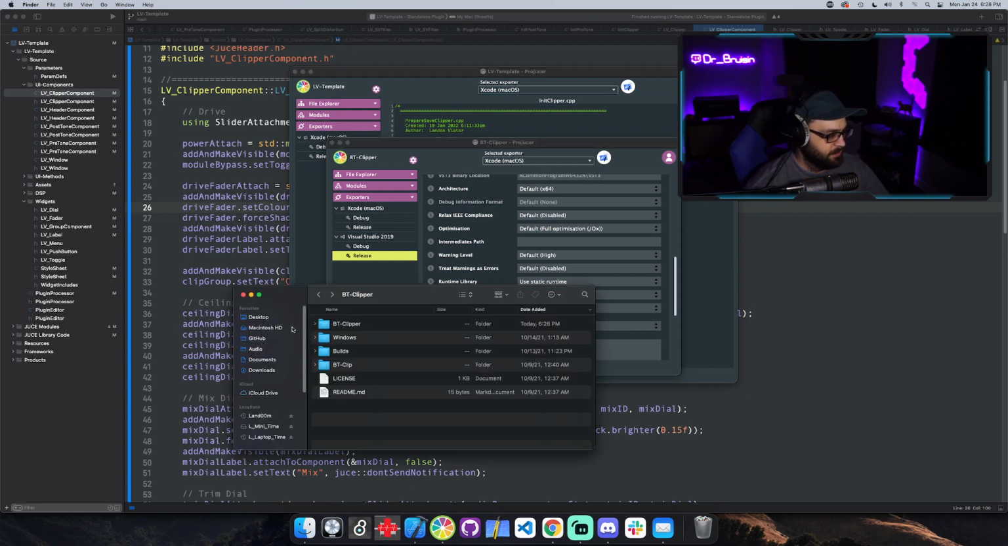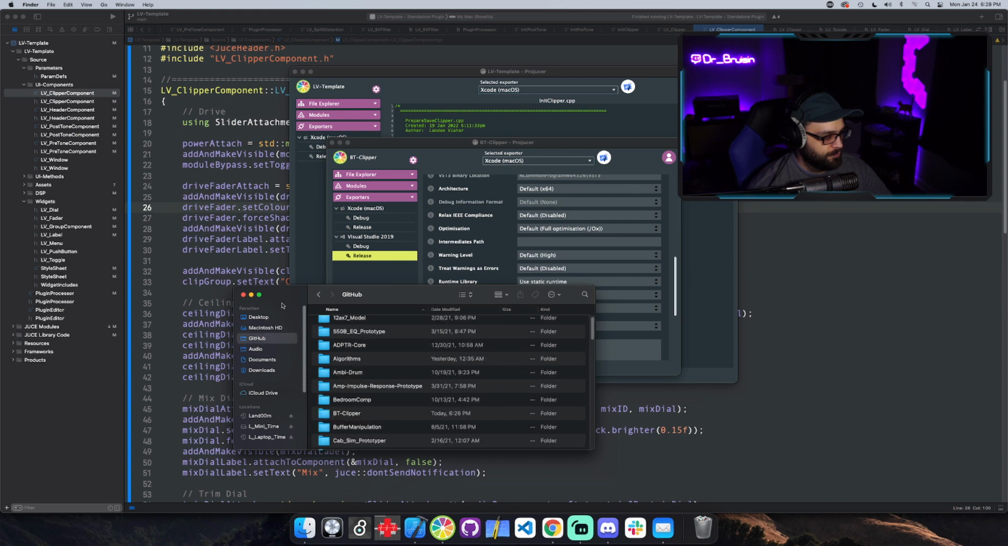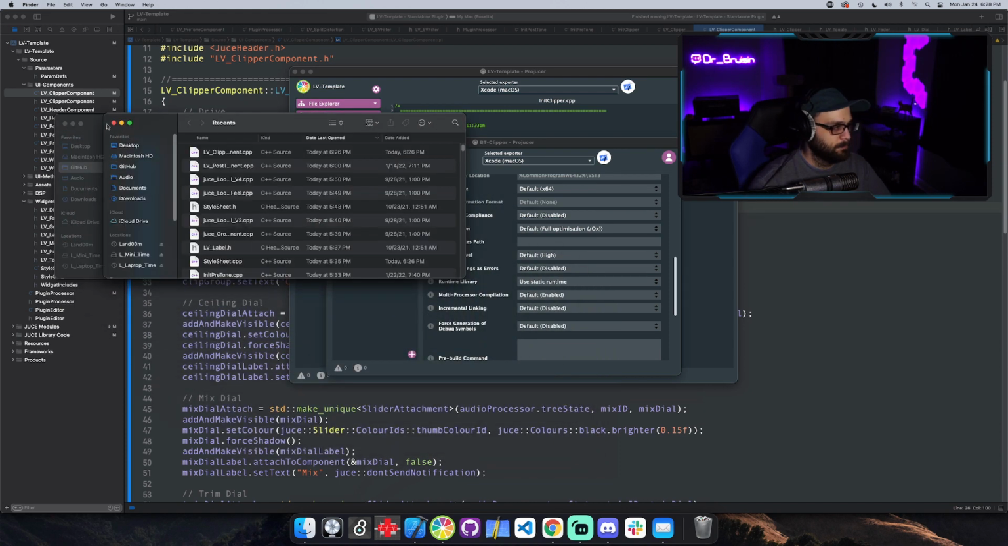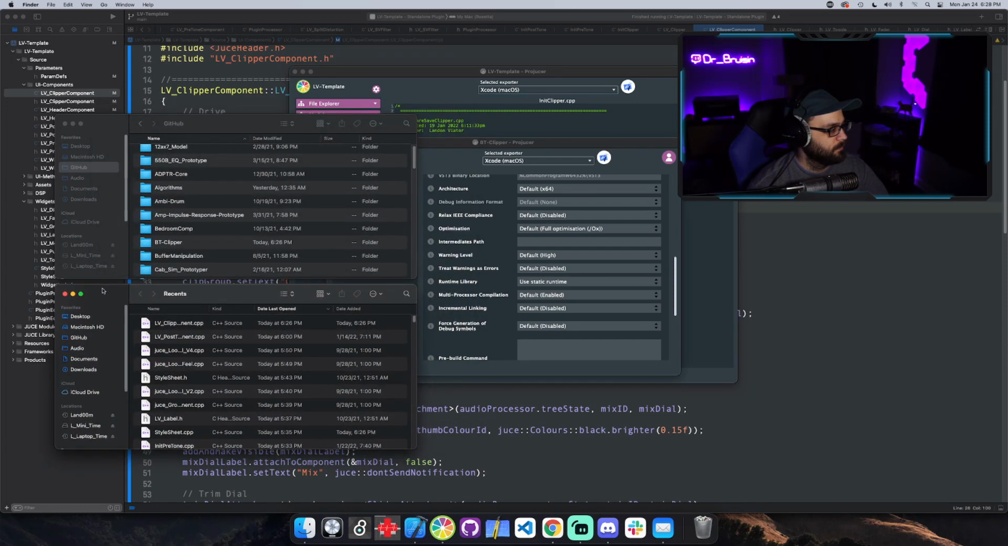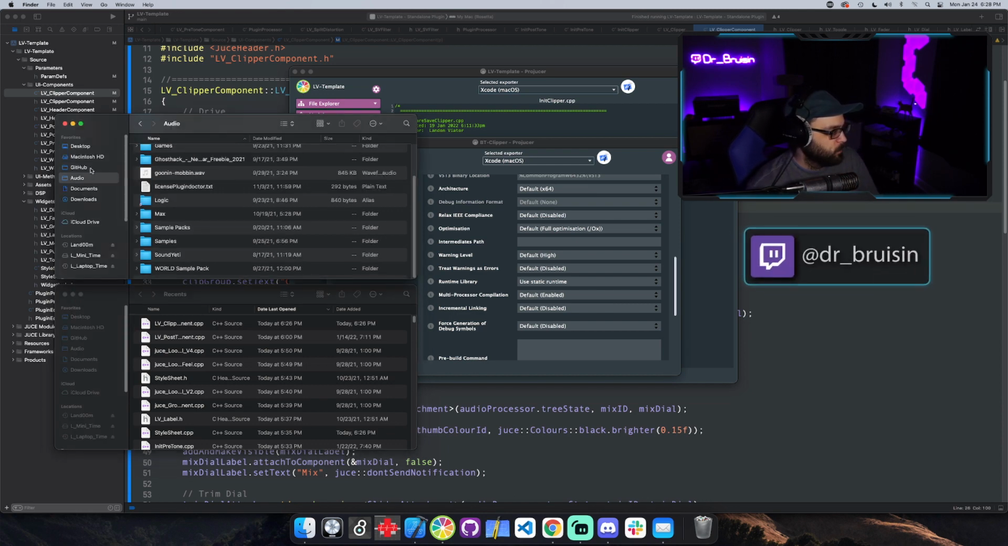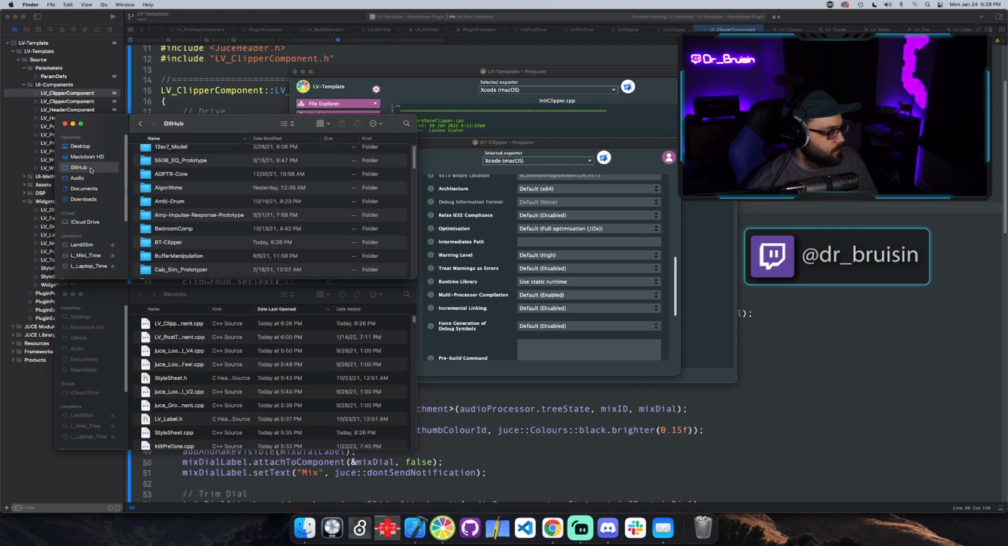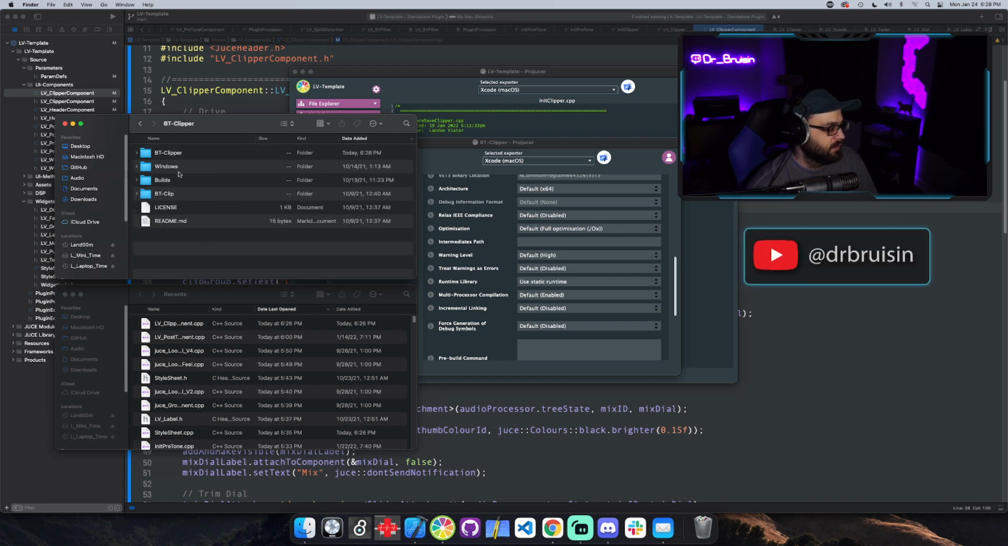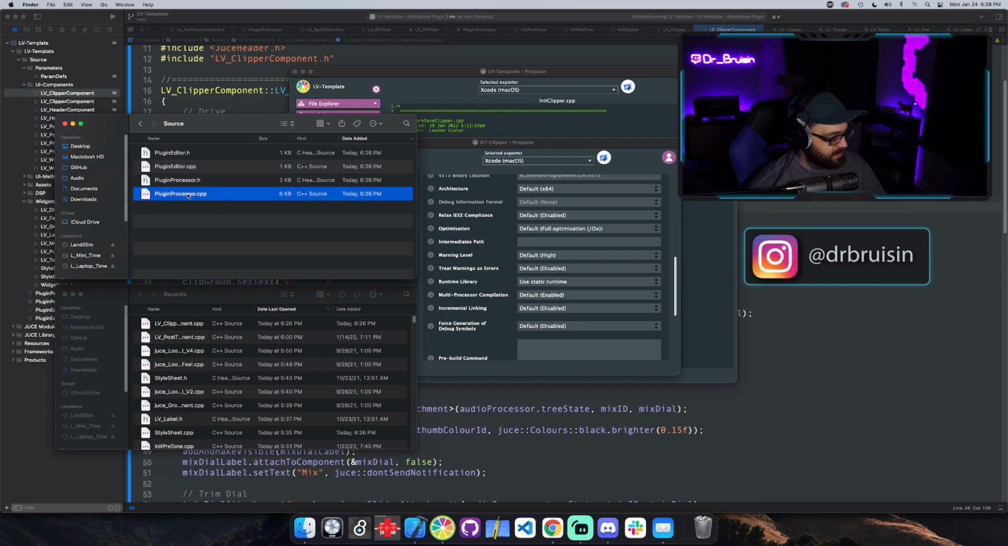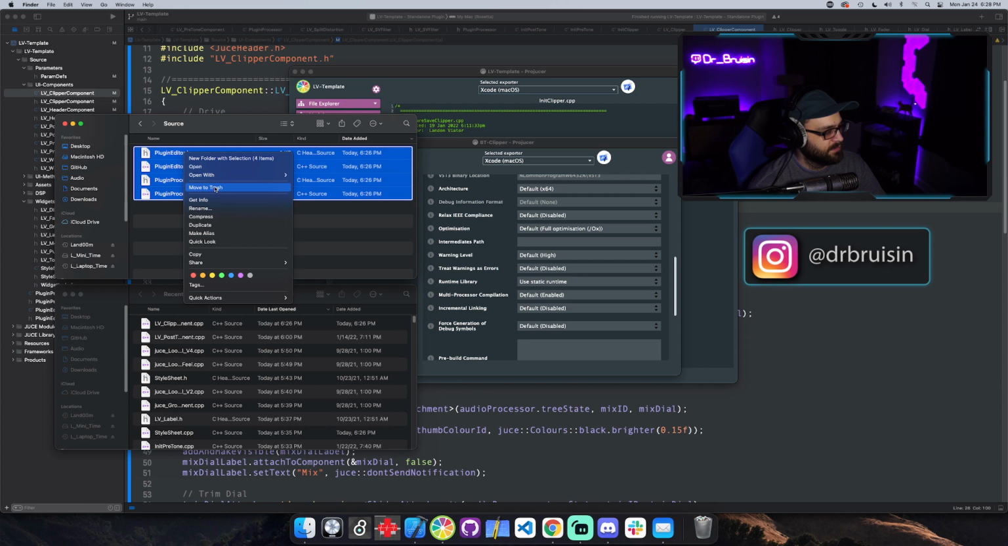So what we can do, which is going to be the annoying part, is go into, okay, so this isn't too bad. Okay, so what we could do is go, what am I doing? I'm just getting confused. Okay, BT Clipper, which is this one. Source. We'll get rid of the source files.